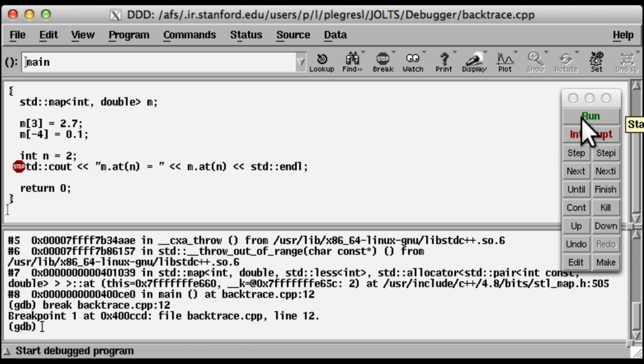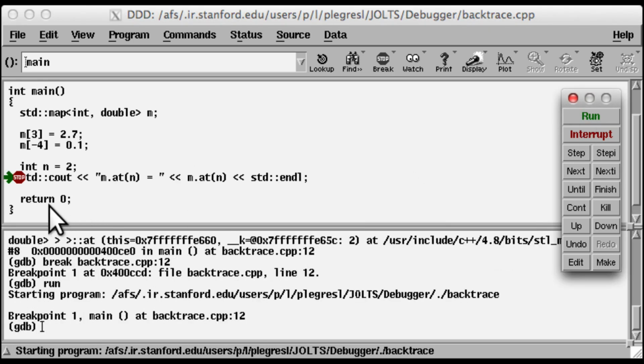Now I can go ahead and rerun my code and notice that it has stopped right before it's executing this problematic line of code. Now what I can do is notice that I'm using the at method here, and I'm using variable n as the key that I'm trying to access out of the dictionary. So I can hover over n, observe that n is equal to 2, and then I can use that information to figure out why that is an invalid key and make the appropriate changes to my code to fix the problem.